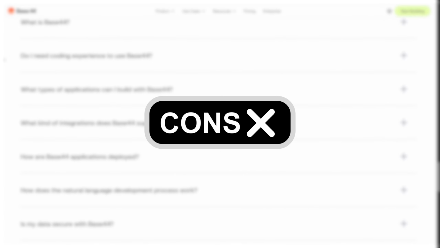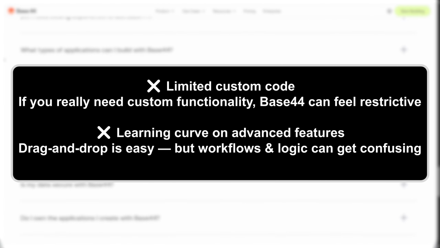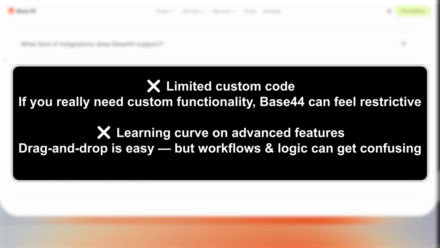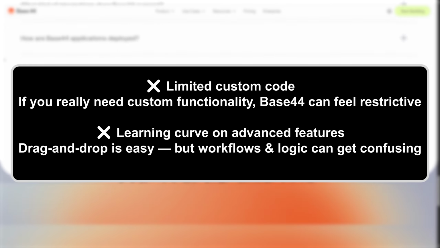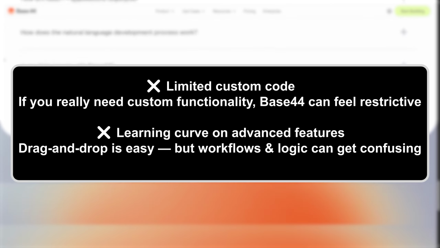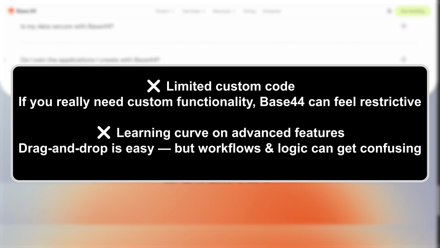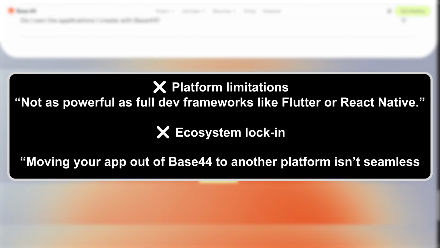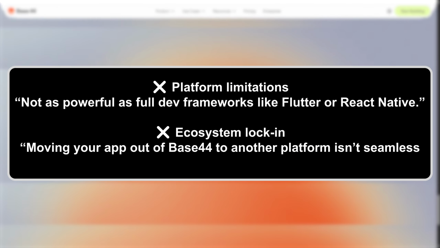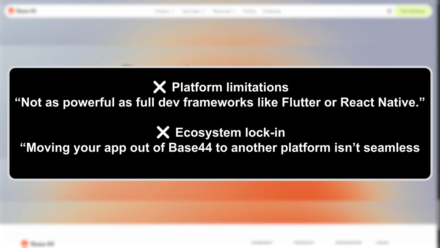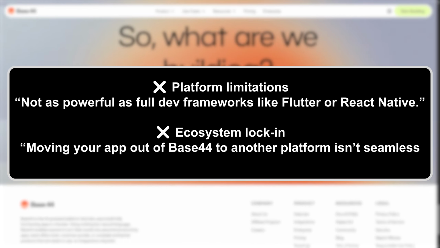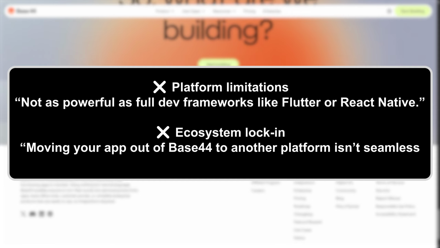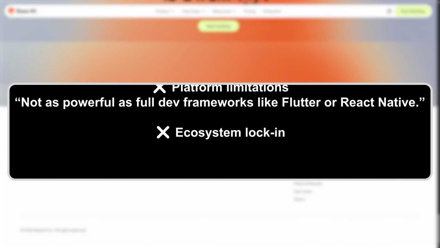And when talking about the cons, limited custom code. If you really need custom functionality, Base44 can feel restrictive. Learning curve on advanced features. Drag and drop is easy, but workflows and logic can get confusing. Platform limitations, not as powerful as full dev frameworks like Flutter or React Native. Ecosystem lock-in. Moving your app out of Base44 to another platform isn't seamless.